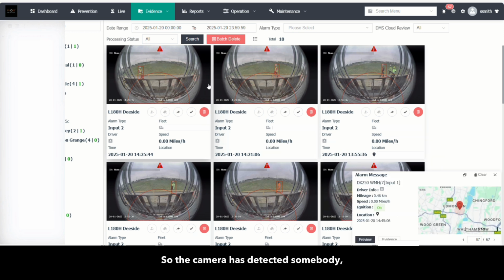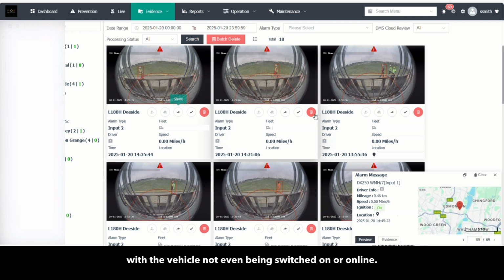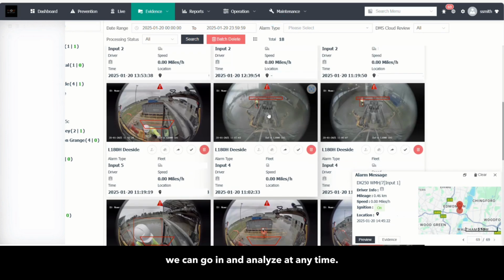So the camera has detected somebody, created an alarm within the cab, an alarm view on the monitor for the driver as well, but then sent that data automatically into a cloud server. This means that we are able, or the client is able, to go in and view evidence of detection with the vehicle not even being switched on or online. So this is historic data we can go in and analyse at any time.